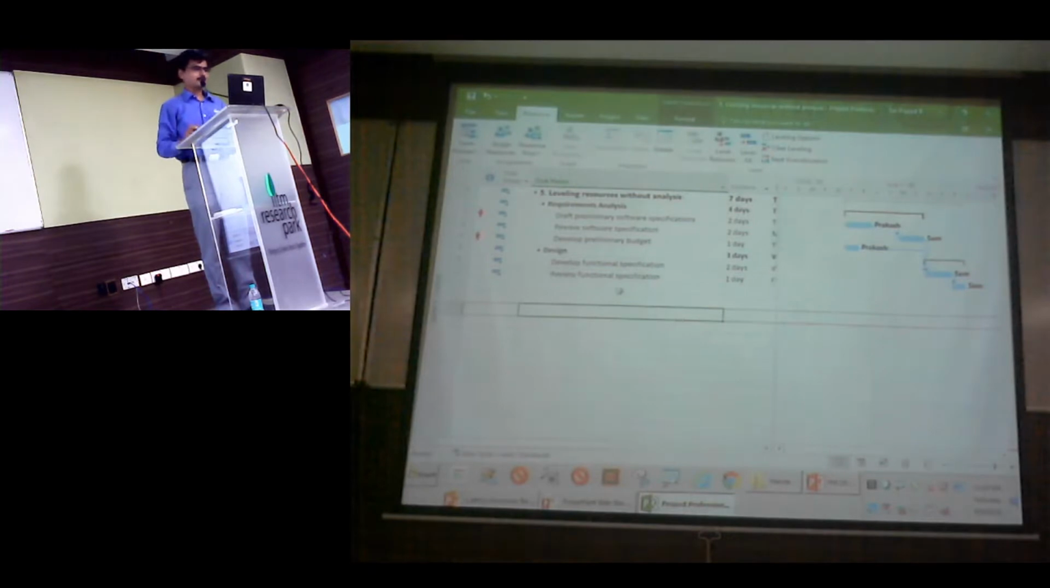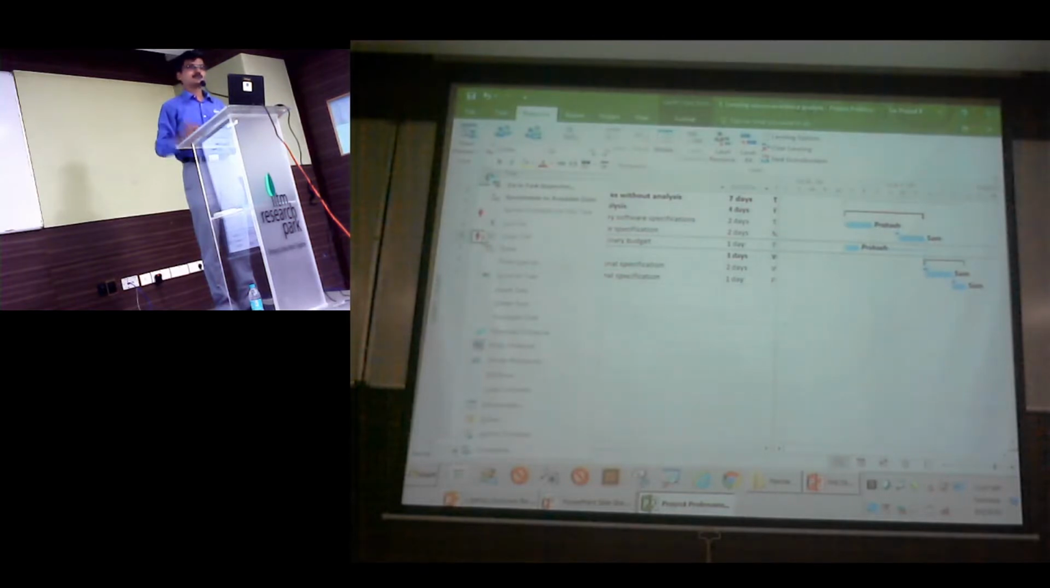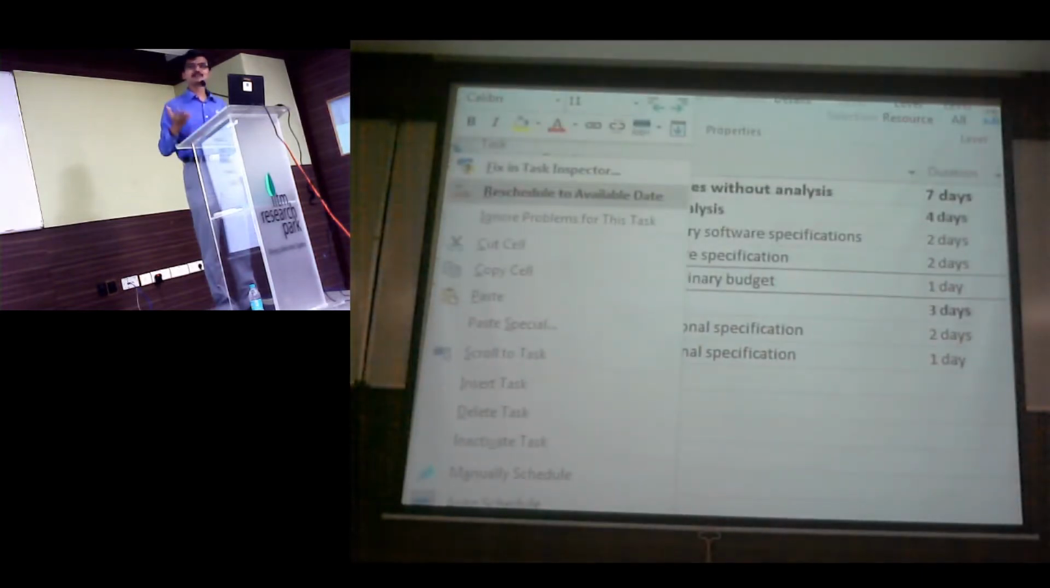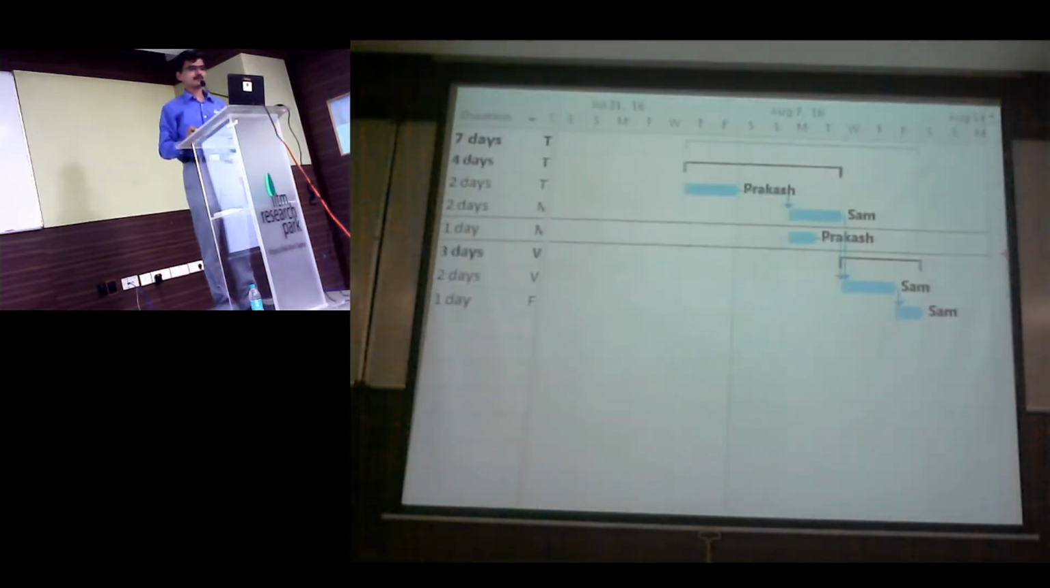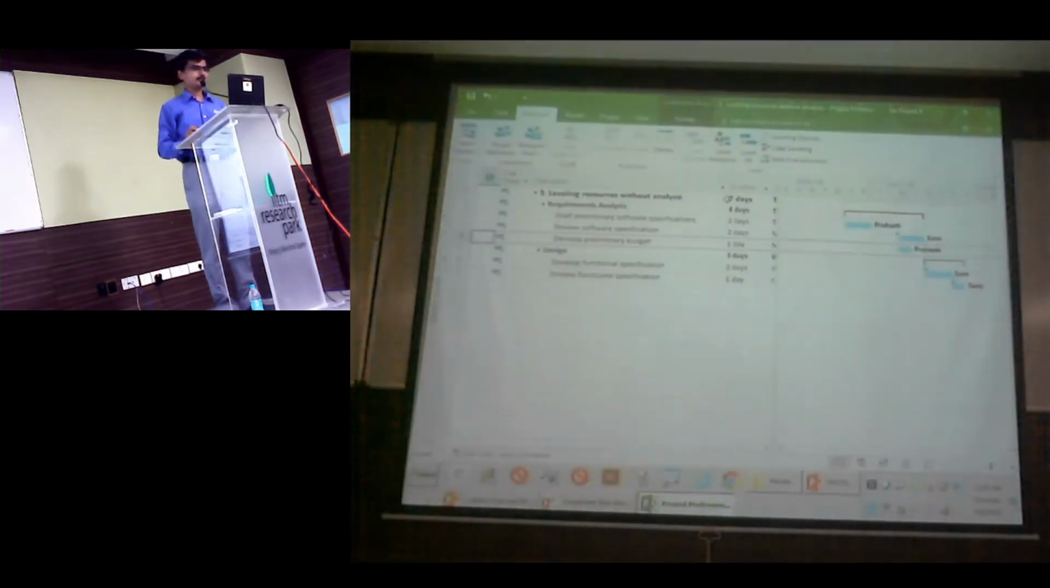Okay. Now, the best way is you might right click one of those tasks which is overloaded and you might say reschedule it to the next available date. Now let me do this first. What happens? This task is automatically getting pushed to a later date. But if I do the same for the other task, okay, I'll just bring in the critical path so that you could see this.